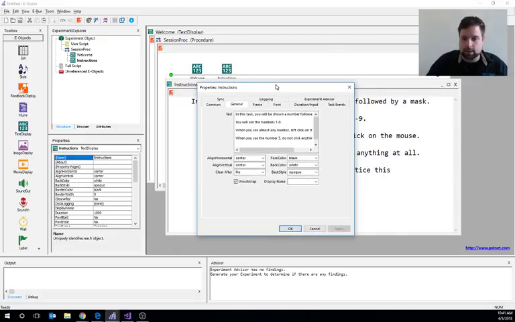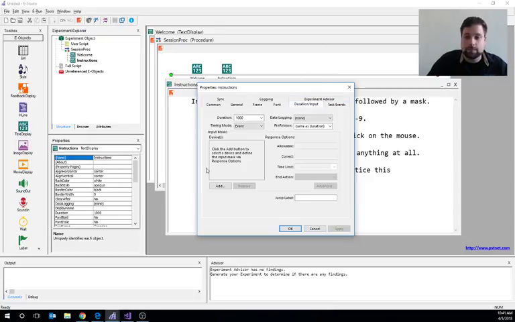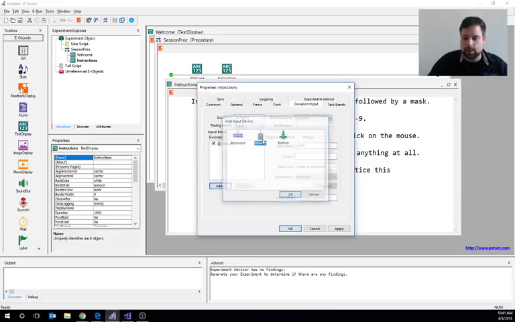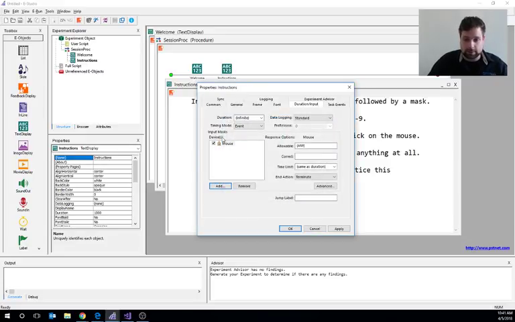So to do that, go ahead and click on the properties page. My properties page keeps showing up on my other secondary monitor, which is why I keep looking over and grabbing that. Duration input will change to infinite as well. Data logging will be set to standard. And I will add another mouse input device.